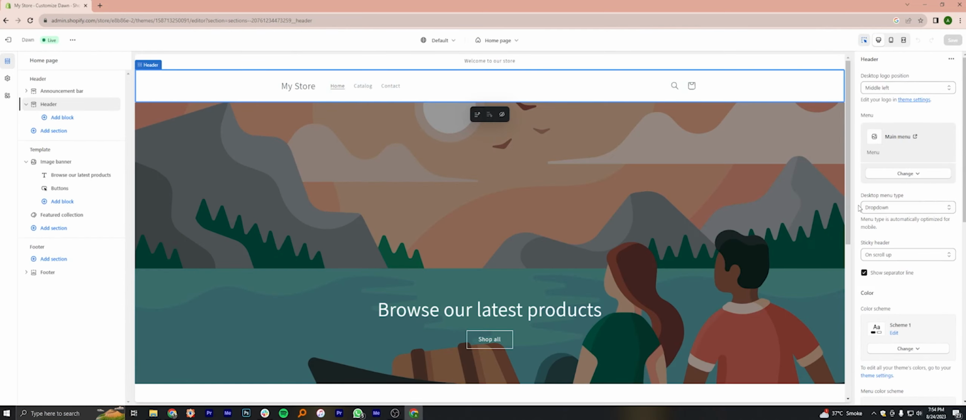Click on the header, then change the desktop menu type as drop-down. You can also change the sticky header and desktop logo position. After that, click to change the color scheme to whatever you like. You can also add blocks and sections in the header from the right side dashboard.